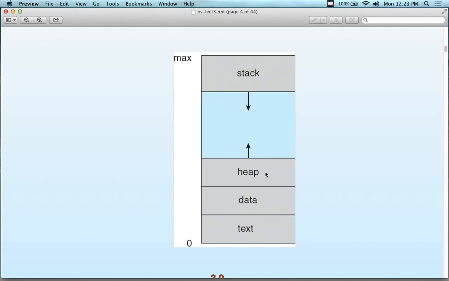The heap is memory that, if you're a C++ programmer or a C programmer, when you've created pointers, your pointer memory gets allocated right here. It's called dynamic memory, and it's dynamic memory allocation. So this data down here is called static data, or statically allocated memory.